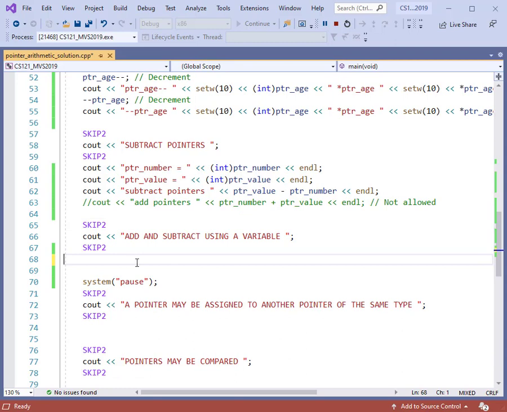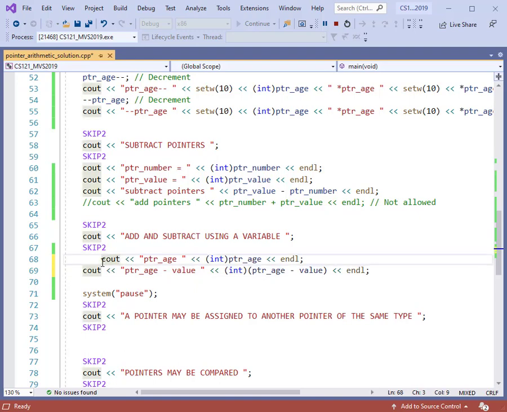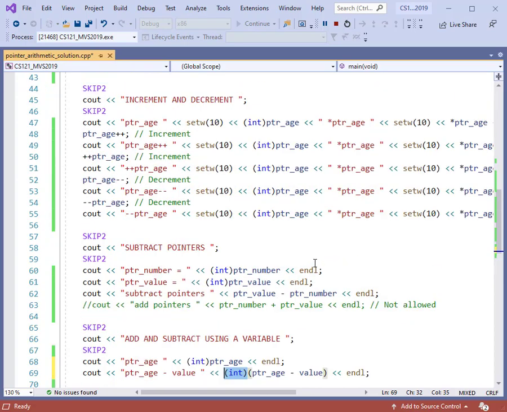Let's put in a line of code here that will do a subtraction. So let's go ahead and paste that in, and I'm going to use pointer age again here. To begin with, let's print out the value for pointer age. We can do that here. Then let's see if we can subtract the variable value from it. Okay, so we have pointer age minus value, and that's in parentheses. If I can subtract, I'll convert that to an integer so we can see it as a base 10 number.